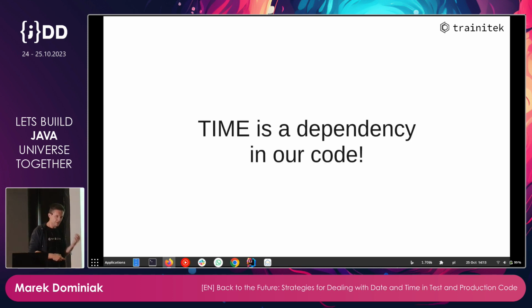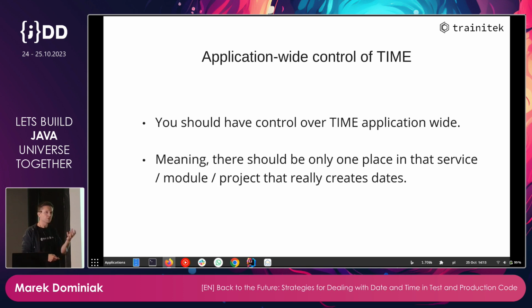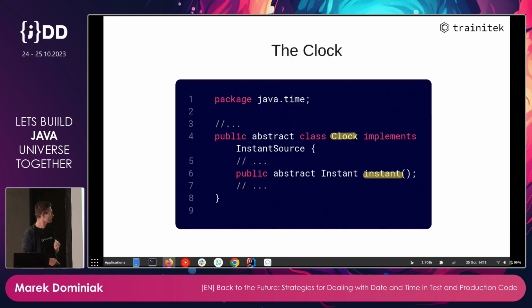Time is a dependency in our code. So we need to have control over it. So you should have control over time application-wide, meaning there should be only one place where you really create dates. So how will it look? We have already this thing, but we don't know how to use it.